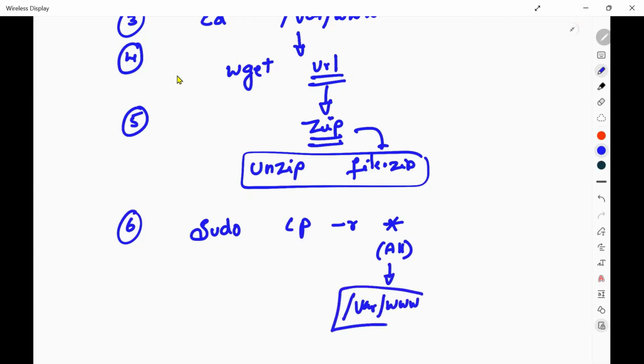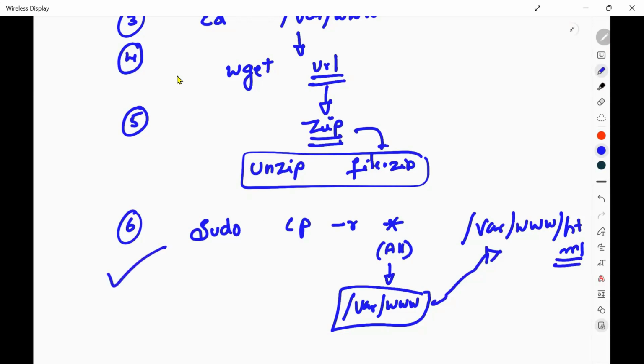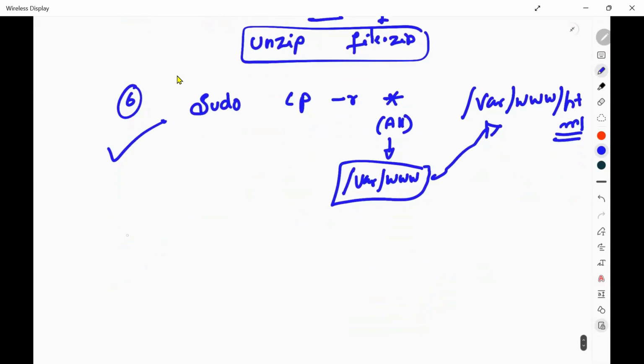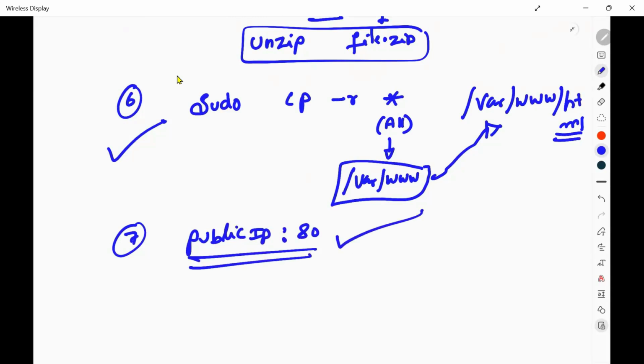/var/www is my present working directory. From this folder, copy all the files to /var/www/html. To here, copy all the files. That is what you are doing. That's it. Once you've copied, just copy your public IP address, public IP:80. If you just execute this in your browser, you can see your website.